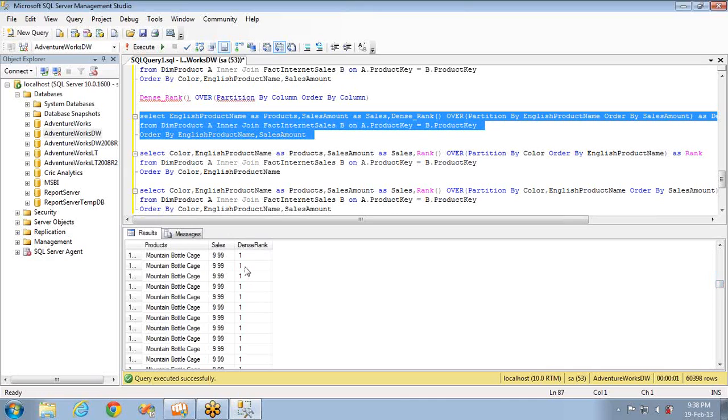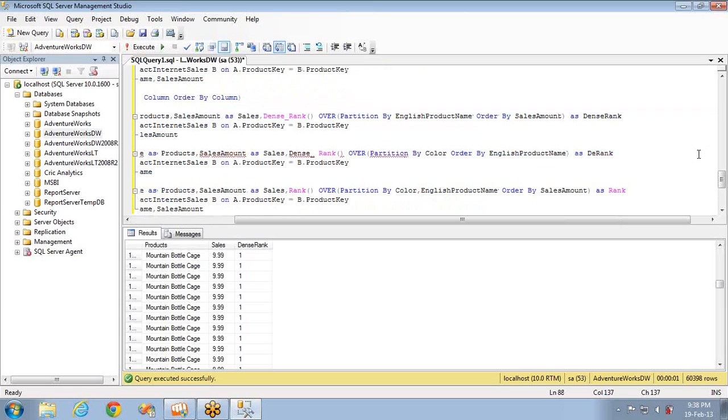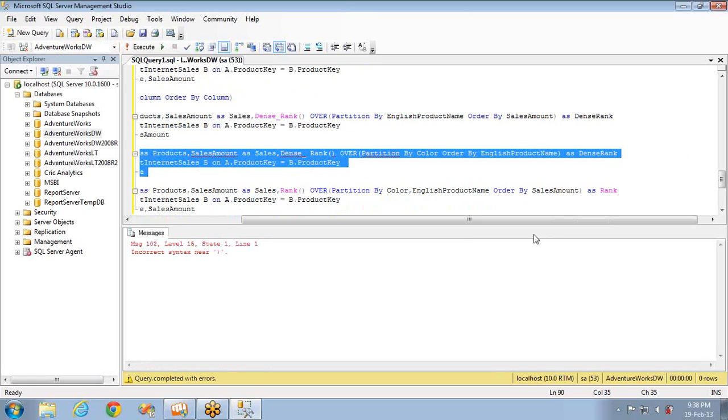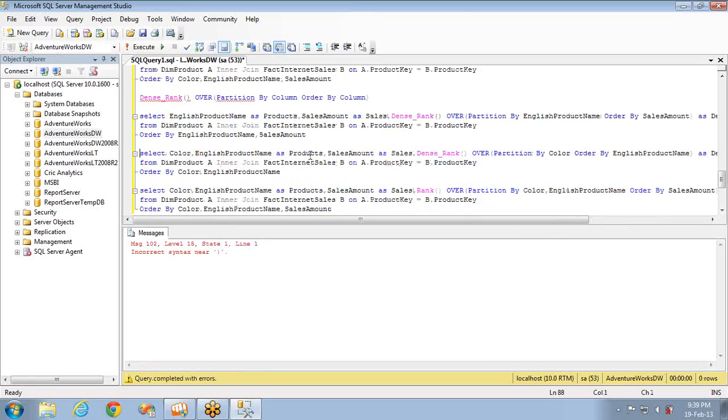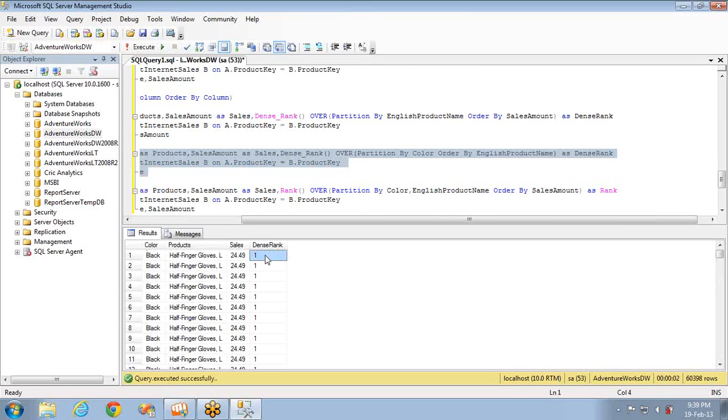So we will get only one rank, just like in the rank function. But when you try the same for partition by color and order by English product name, you will get new values. Let's see the same. Oops, I've made a mistake. Here it is, dense rank I have given. If I execute this, you can see this is the black color, half finger gloves L. This is the first rank and it will be there for 249 records as per my memory.